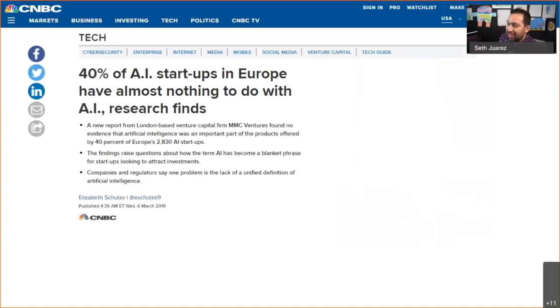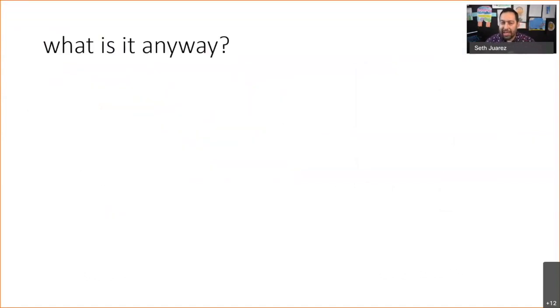And it turns out this is an interesting article. 40% of AI startups in Europe have almost nothing to do with AI. Just to give you a sense, this was published almost 2 years ago. Holy cow! I wonder if that percentage still holds. I'm not sure. So what we're gonna do is talk about what this thing is.